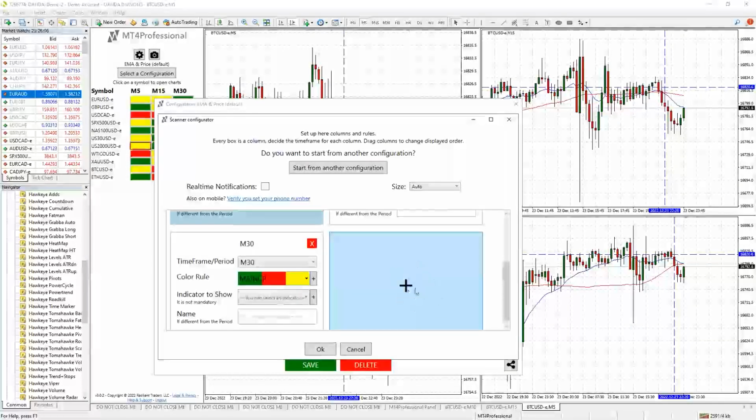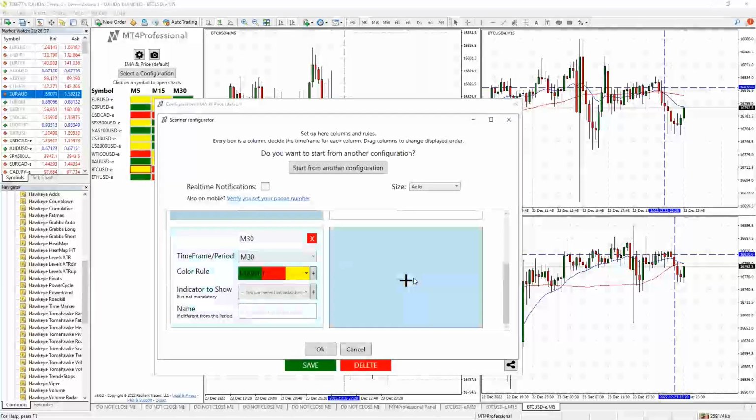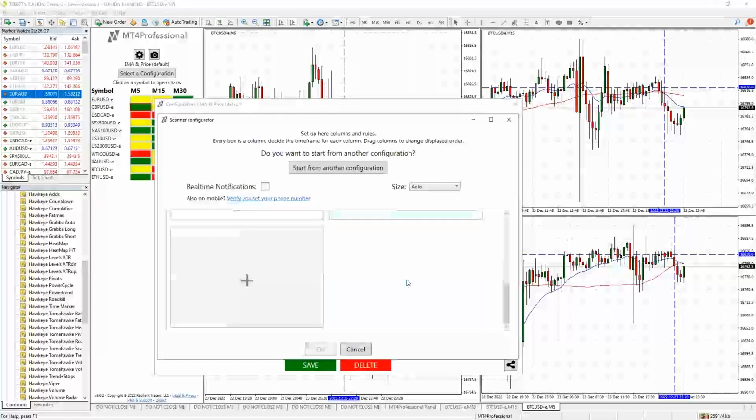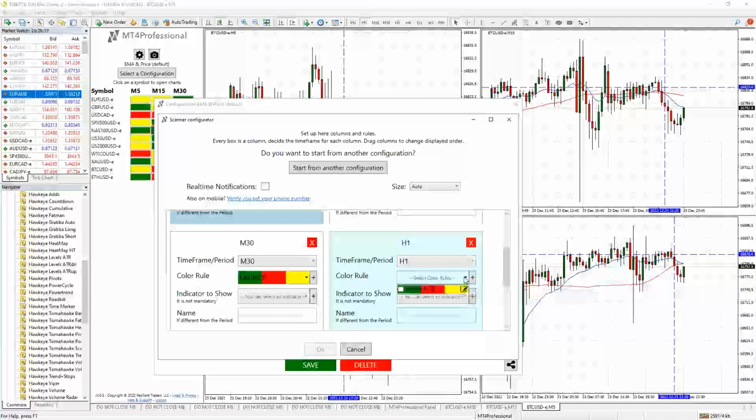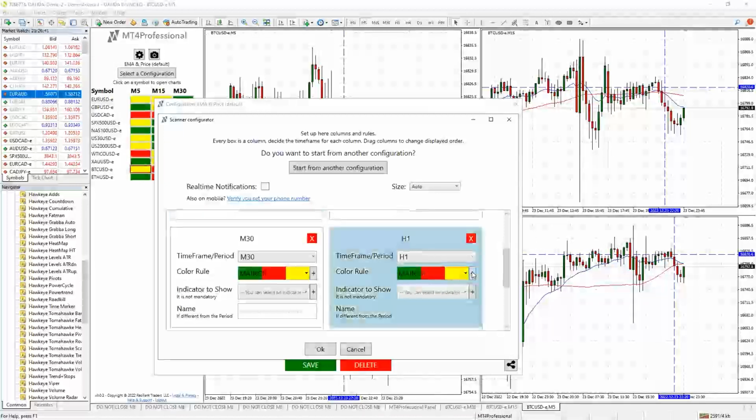I've got a big plus sign here, which I can click that can easily allow me to add additional timeframes if I so choose. And then once I do select a new time frame, I've got to make sure I select a color rule that applies to that particular time frame. Or I can click the plus sign and then create a brand new color rule separate from the other ones that I only want to apply to the longer time frame trend.